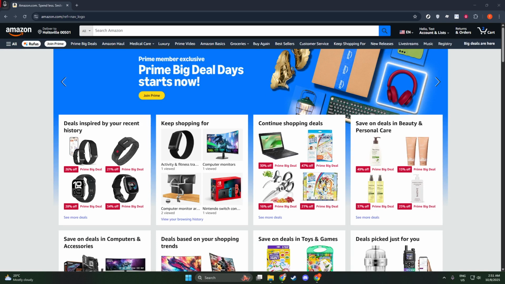Open your preferred web browser and head to Amazon.com or Amazon.ph, depending on your location. Once there, log in using your credentials. This is your first step toward managing your email notifications, so make sure you have your login information ready. If you're already signed in, you're one step ahead.